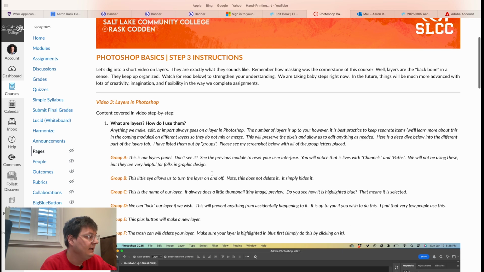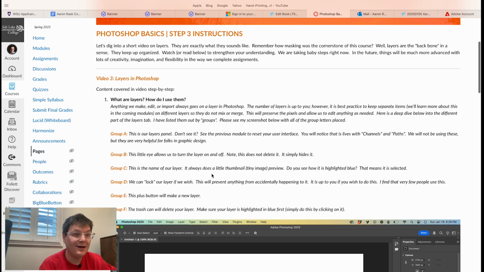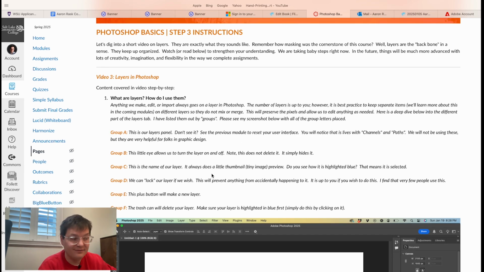We're here at step 3, Photoshop Basics, and we're learning about layers. So if it feels like a lot already, I acknowledge that. That's completely valid, that's normal, and it should feel like a lot. And I'll tell you why.